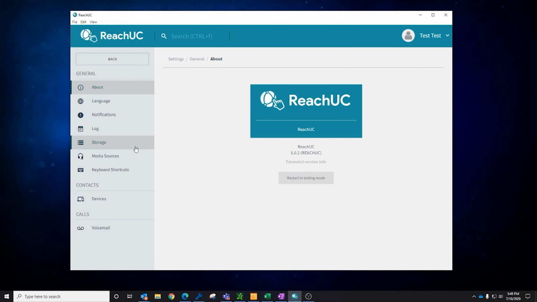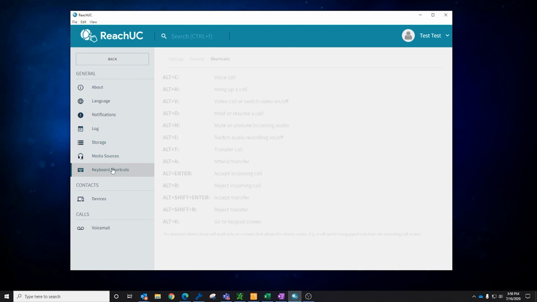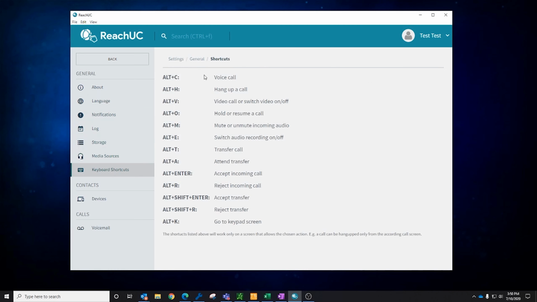Number one is going to be the notifications. If you want it to alert you that an incoming call is coming in, then leave that on. If not, just simply turn these off. It's not a problem. Keyboard shortcuts, if you wanted to use these, you could. You can certainly use those. If you have a contact selected and you press Alt-C, you can do a voice call, that kind of thing. I see a few people using those.